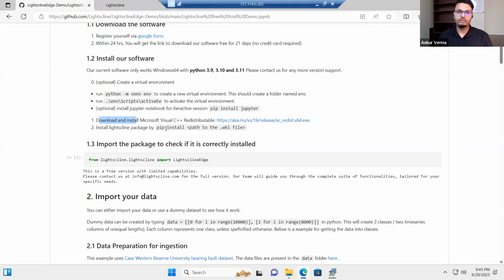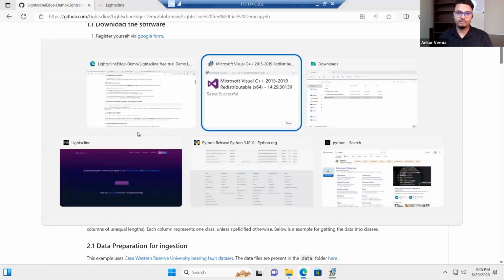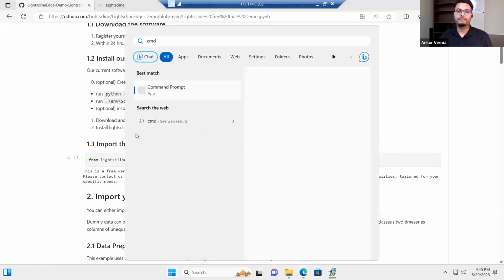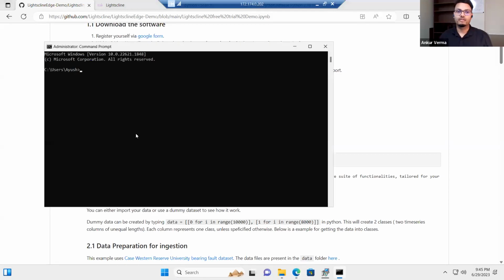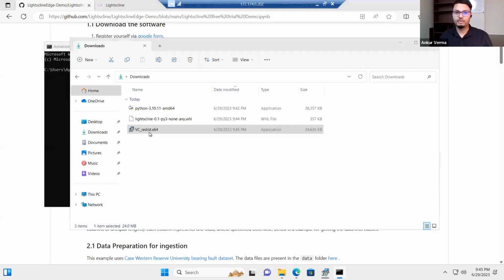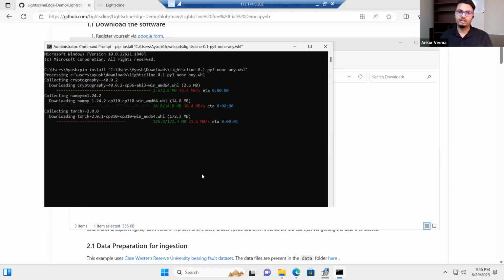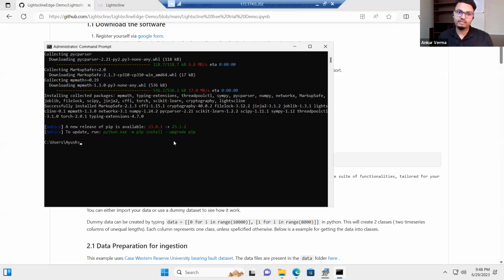Okay, and so now we need to install our package using pip. For that, I will open a command prompt. And I will type pip install and copy paste the path to this file. So this might take some time depending on your system, and let it go through. So here we can see that the package has been successfully installed.